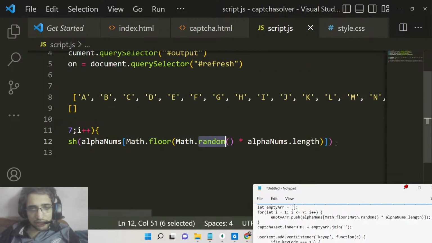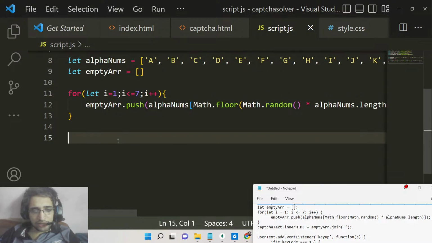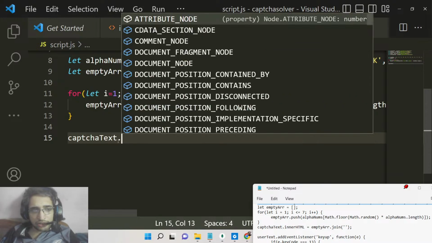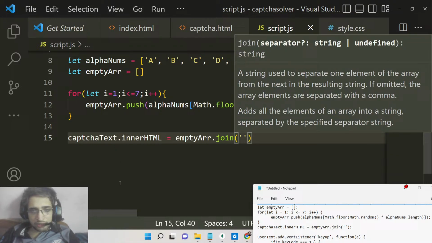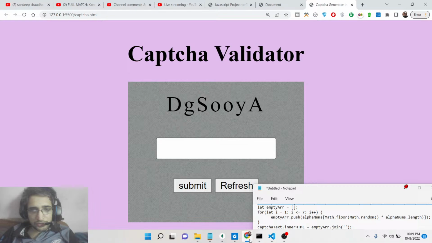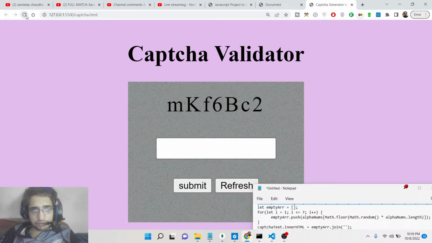So each and every time it will give a unique character inside the captcha by using this Math.random method. So after this, guys, we need to now write this inside this array. So what we can say, captchaText.innerHTML is equal to empty array dot join method we will use, and we will join it by an empty space. So now you can see that automatically, if you refresh it, random captchas will be generated. You will now see.